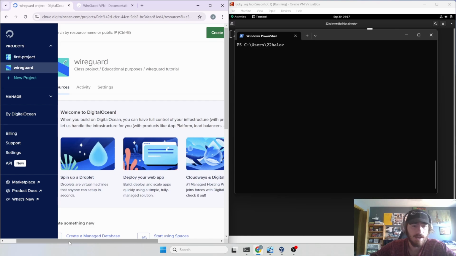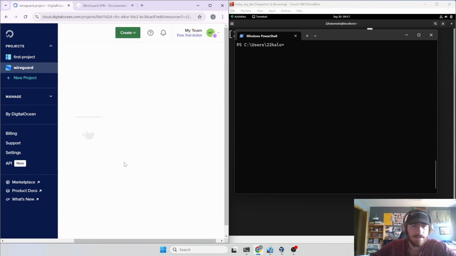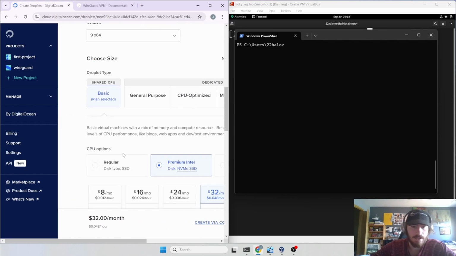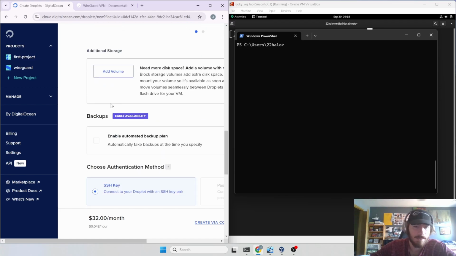Once you create an account, you will want to click Create and then click Droplets and then choose the region closest to you. We'll be choosing Rocky for the image and I'll just use the default, but you could probably get by with at least 2 gigs of RAM.